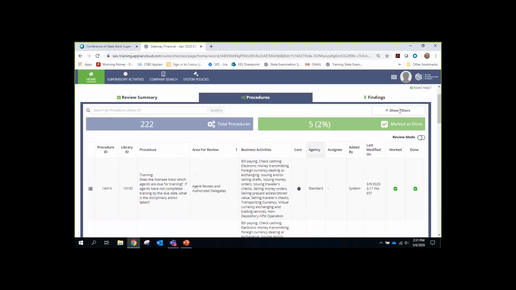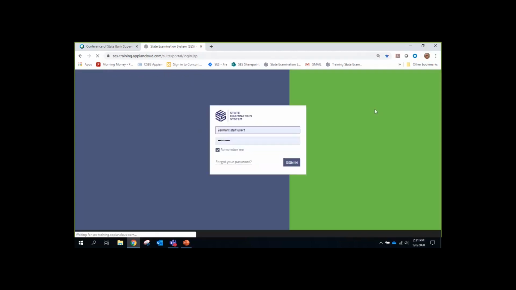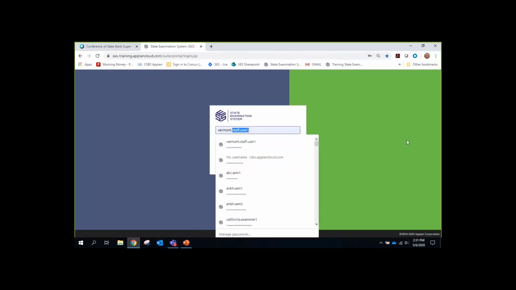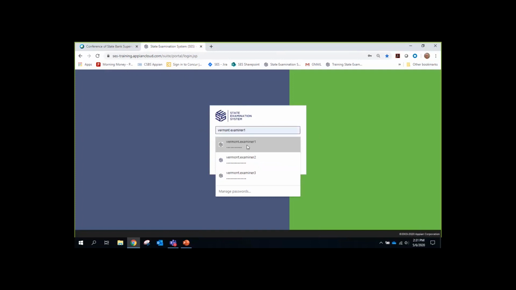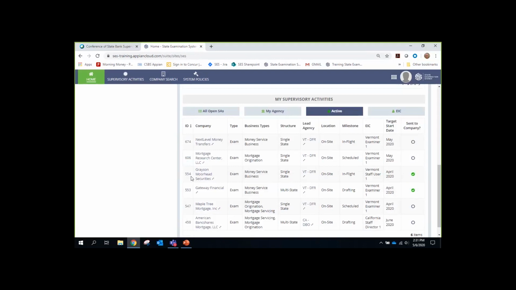The next thing I'm going to demo here is I'm going to sign back into this as Examiner 1 and show you the final piece of functionality we added to the review process. So I'm getting back in as Vermont Examiner 1. I'm going to go back to that exam number 553, the one that we have lots of work to do.